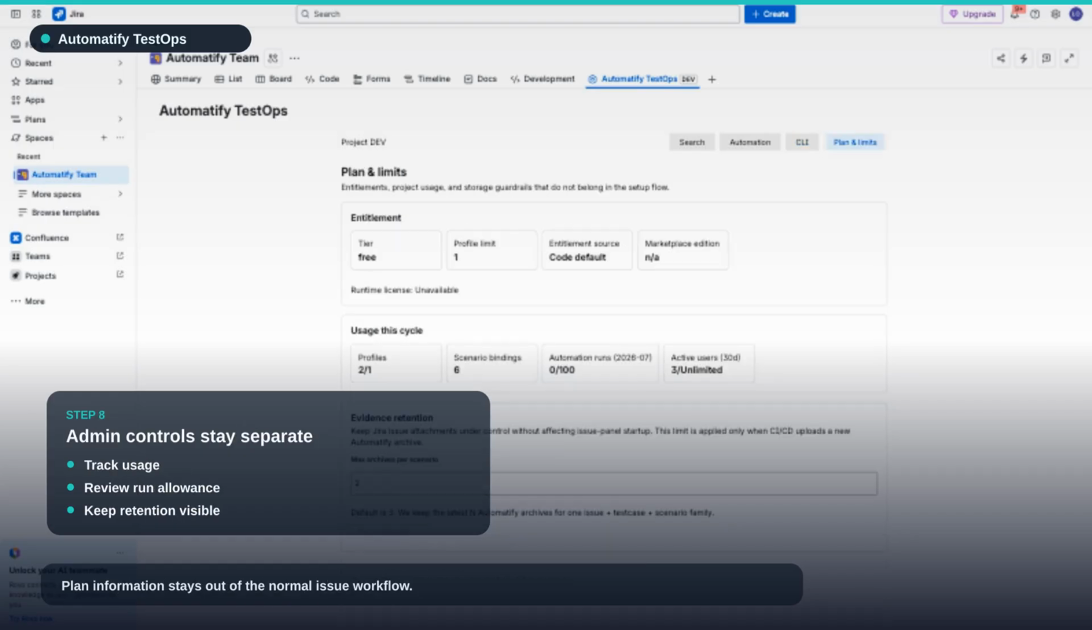Finally, Plan and Limits keeps entitlement, usage, and evidence retention controls in one project admin location. Normal issue work stays focused on coverage and execution, while administrators can see the operational guardrails when they need them.